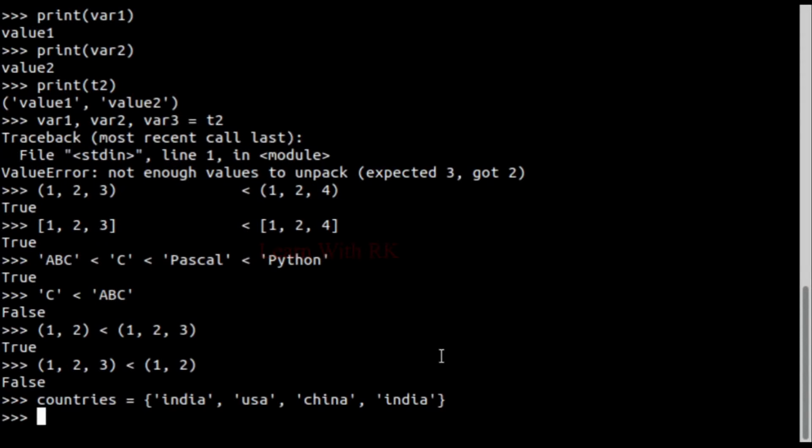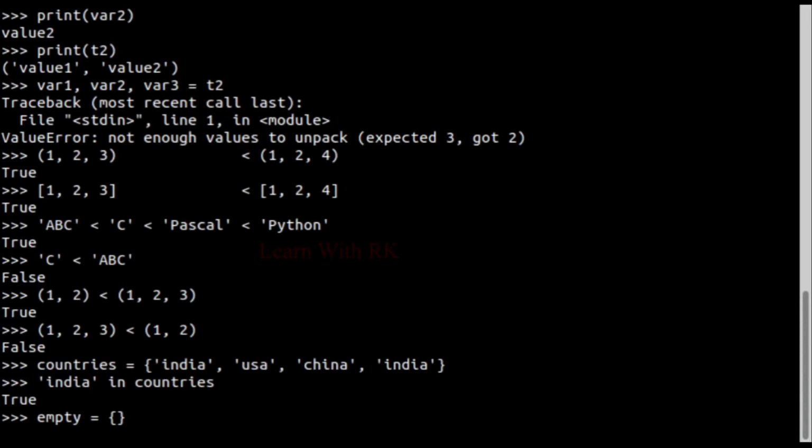Here I have declared a set variable called countries with different country names in it. Let's do some operations on this set. Let's check the membership operator. Please remember that we should not use empty curly braces to create a new set, because empty curly braces create dictionaries. So you have to use a function called set to create the set variable.